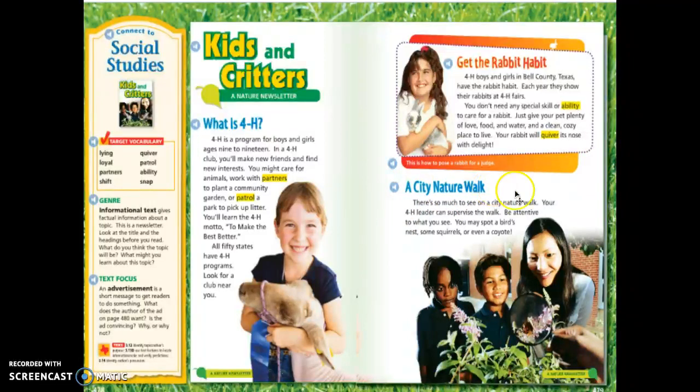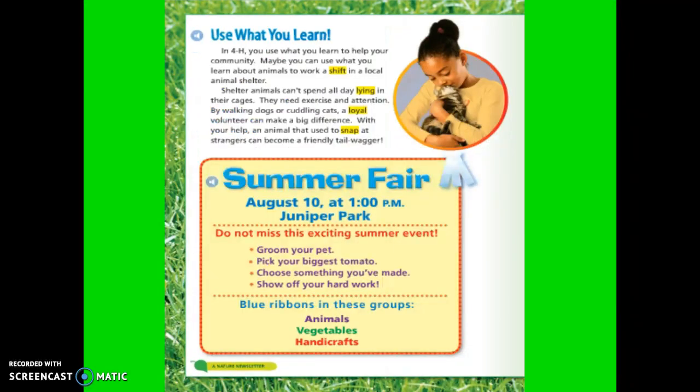Okay, the heading here in blue says a city nature walk. There is so much to see in a city nature walk. Your 4-H leader can supervise the walk. Be attentive to what you see. You might spot a bird's nest, some squirrels, or even a coyote.